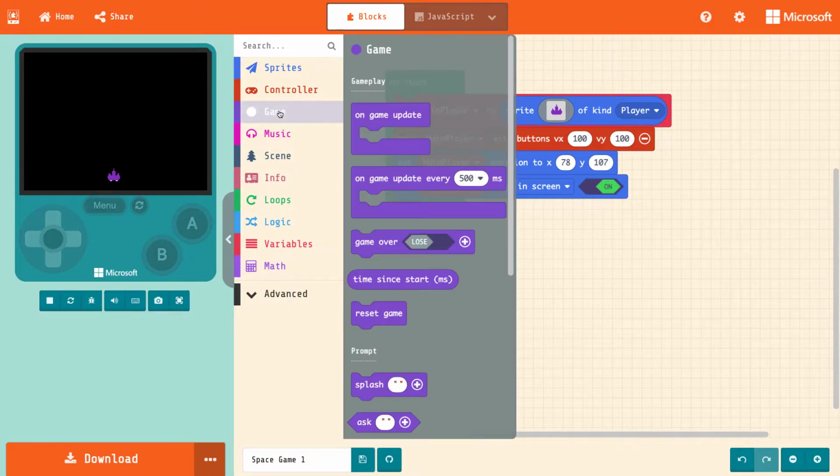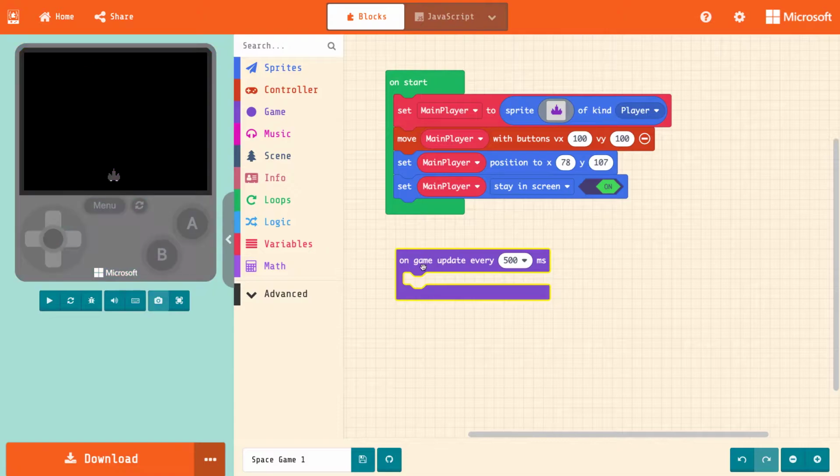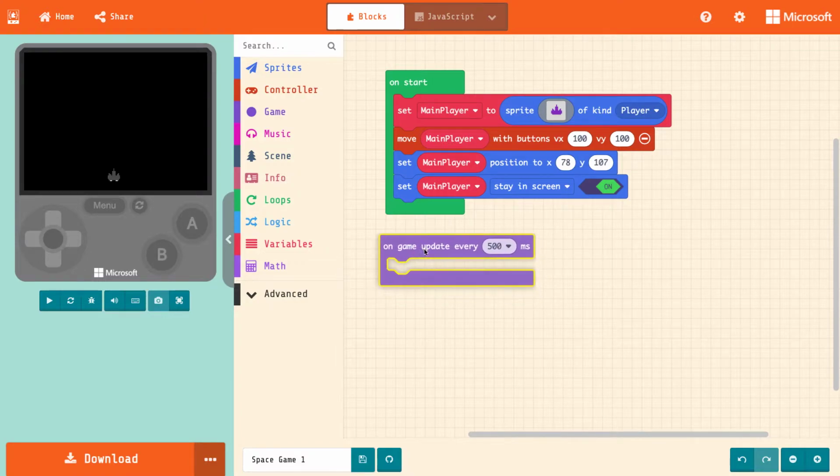Now to do this, we're going to use something called on-game-update. So if I just drag that in, on-game-update every, and you can see we've got a timer here. So we've got something as low as 100 milliseconds and as long as 5 seconds. And I'll show you the difference between those once we've actually made our sprite.